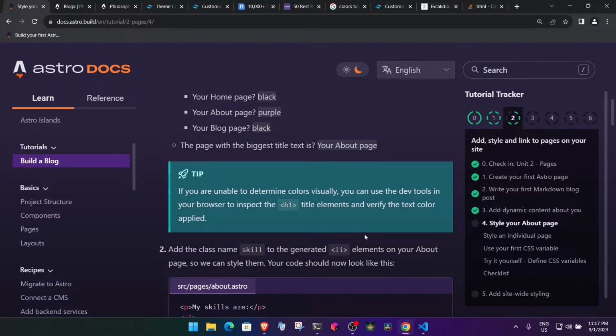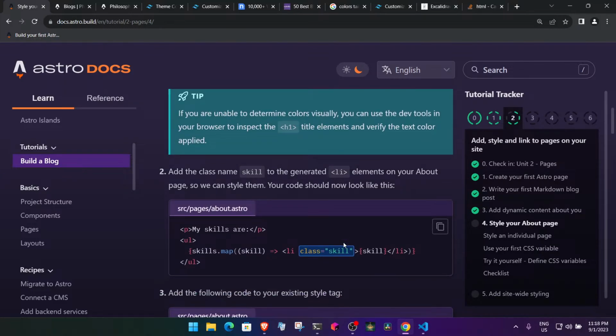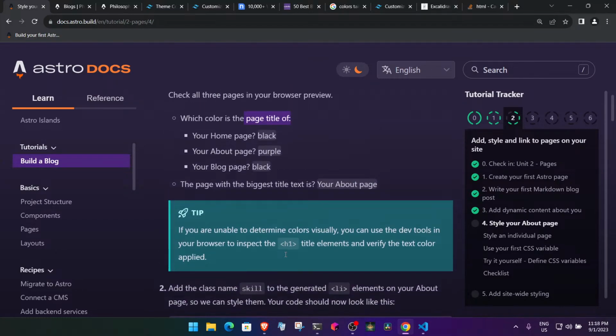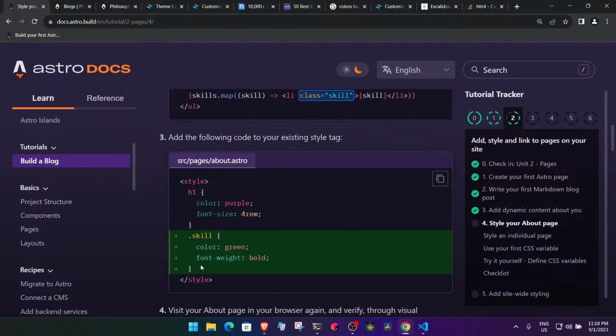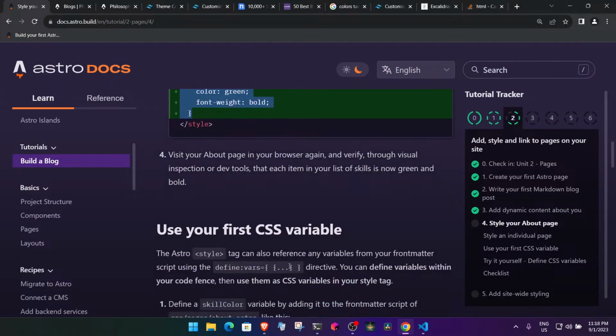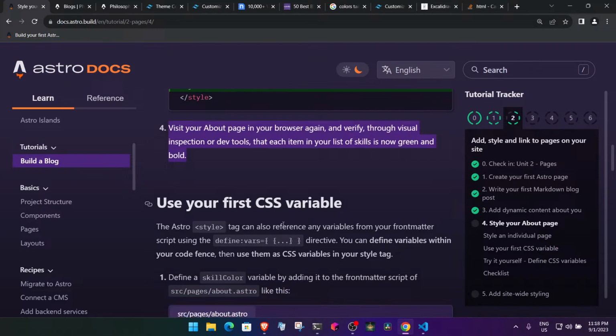If you are unable to determine colors visually, you can use the dev tools in your browser to inspect the H1 title elements and verify. Yeah. Add the class name skill to generate. By the way, I'm just going through because I don't have the need of it anyways, right? This is fine. You have this skill, and then you can actually do this. Fair enough. Visit your about page. Okay.